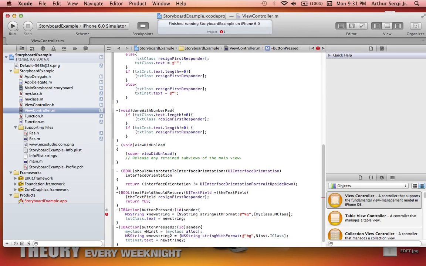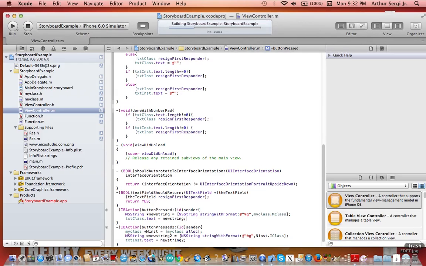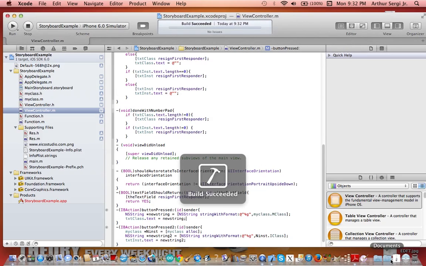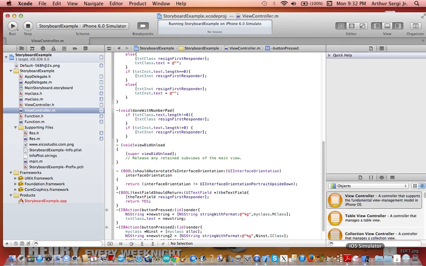I don't believe I can. I think it's going to flag me for an error. Well, no, I can do it. It is a property of that, so I could do it that way. I could do the dot in that way. Let's see if we can run that and see if it works. Just quickly to close out here. Come on. Build succeeded.